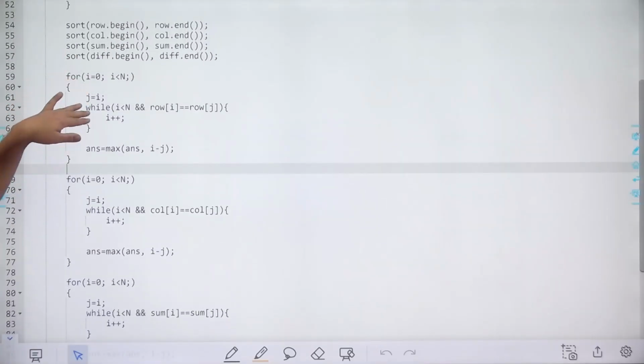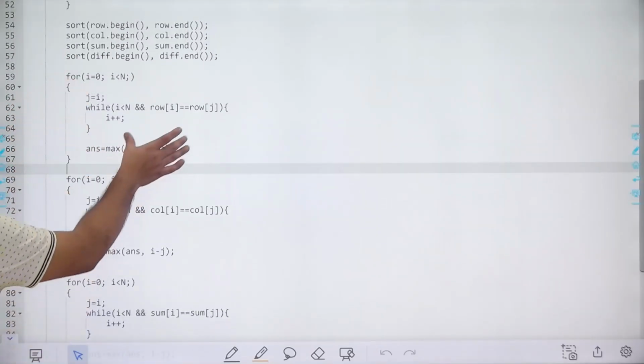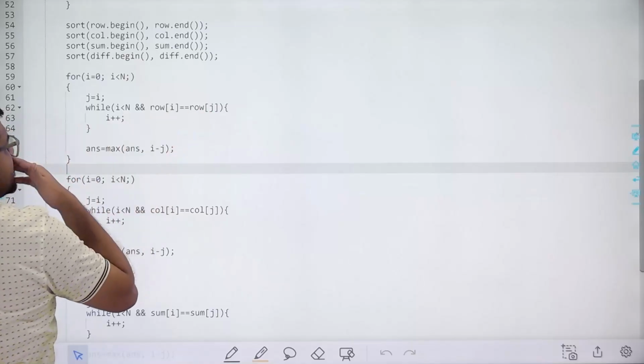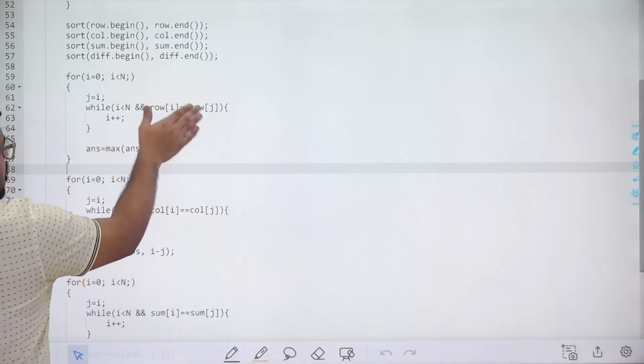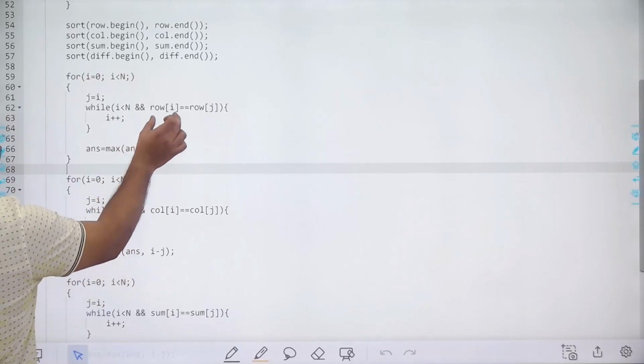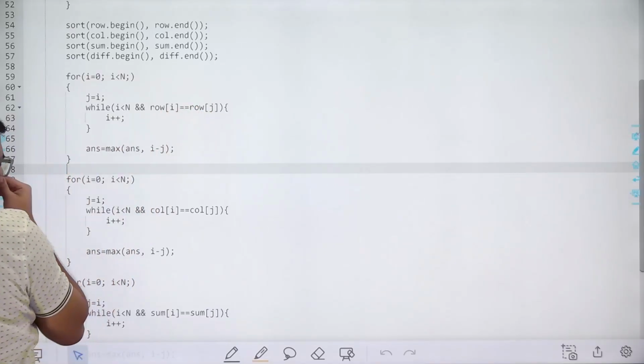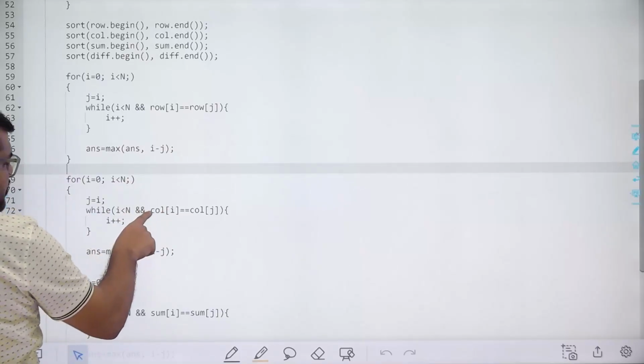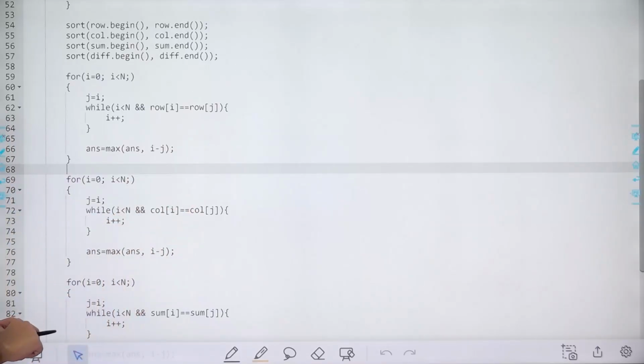Then this is the code which I just showed you. First of all I'll try to see the maximum number of elements in one row, so this loop will be for that. It will store the maximum number of coins in any one row in my answer. Then this code will find the maximum number of coins in any column, and this will store it.